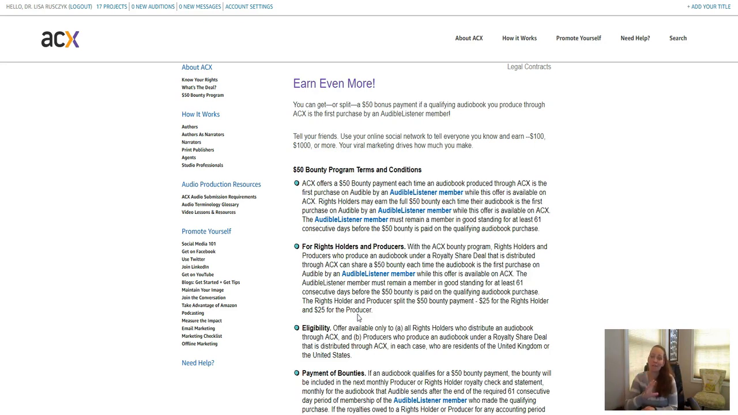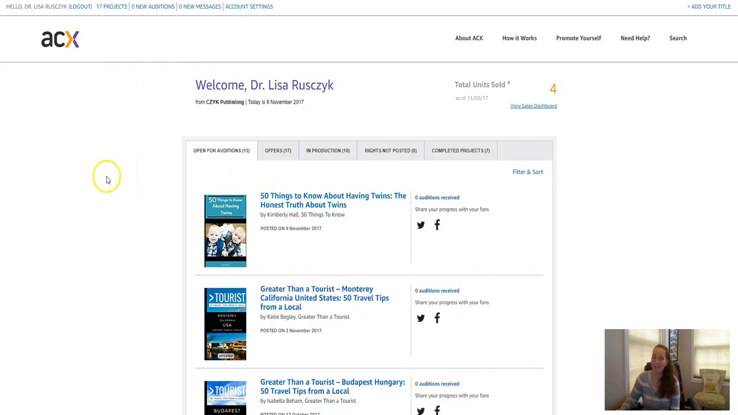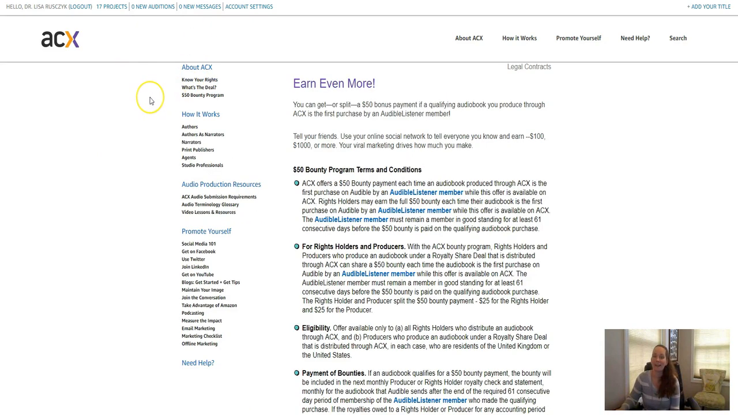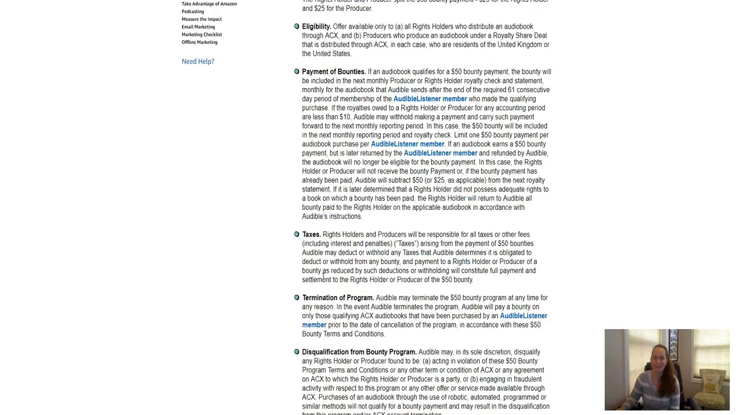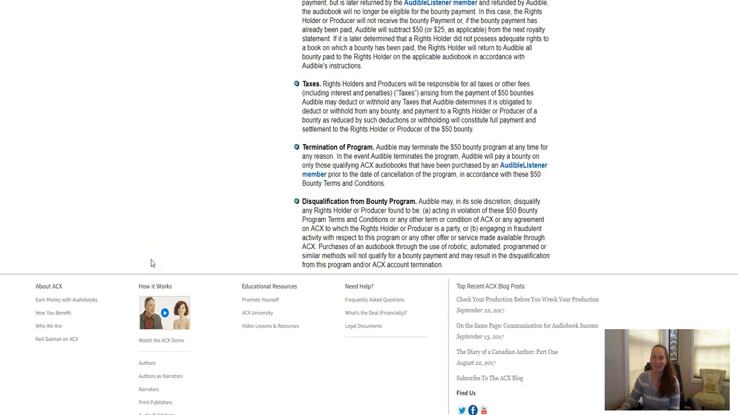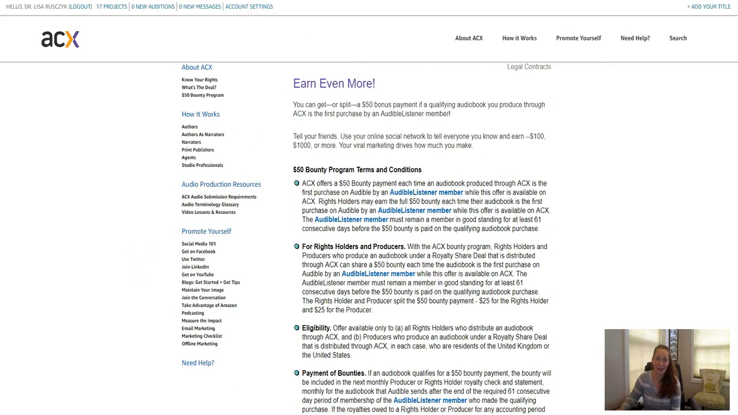But you can do it yourself, but if you didn't, the right holder will get 25 and the producer will get 25. So I think that's pretty nice. That's another way to earn extra income while doing this, as well as your actual sales. But I imagine, let's say the book's only listed at $3.30, I get 20% of that. I think if you got one of these bounties, it would be a much bigger difference. So you can read below exactly all the terms and conditions of that.